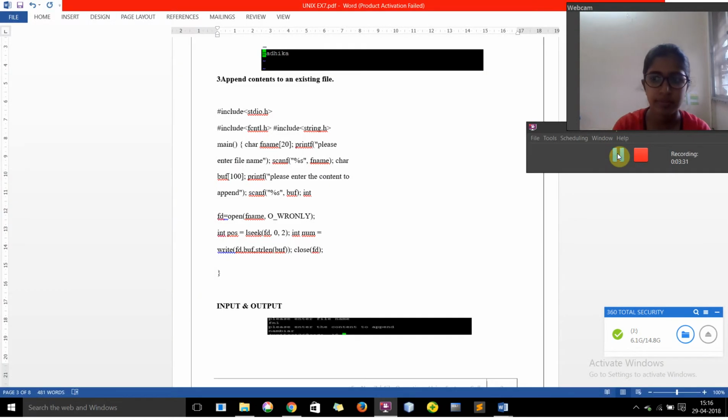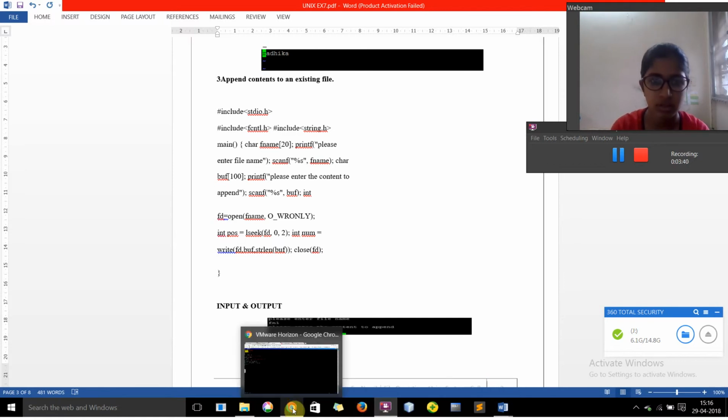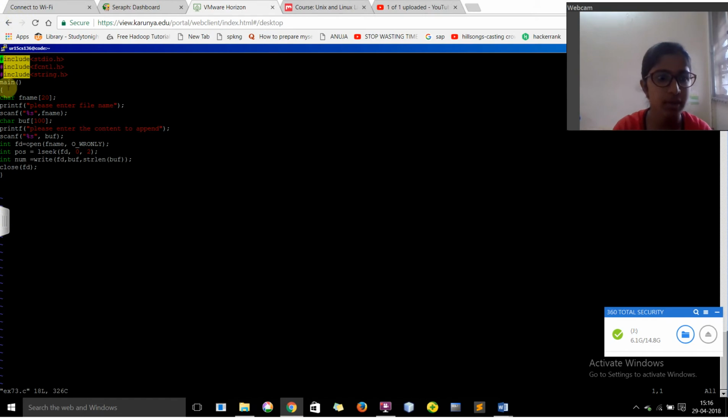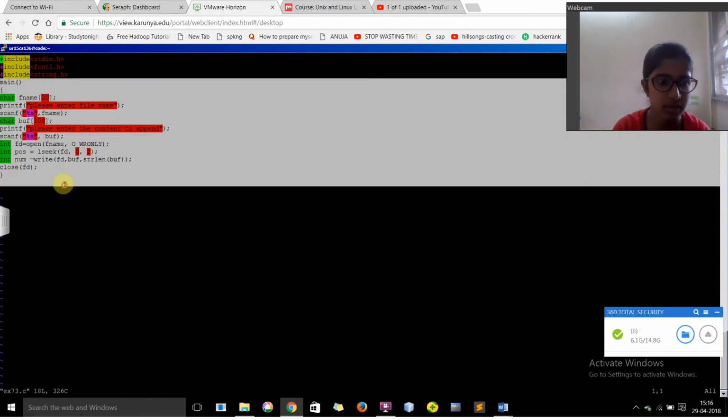Now coming to the third one. The third exercise is to append contents to an existing file. This is the program, and the main function starts here. We enter the file name as given before, and we enter its content into the array buff. And now we enter the contents to append, and that is stored in another buffer, and we open the file, we write, and now I'll run the program and we'll see how it works.